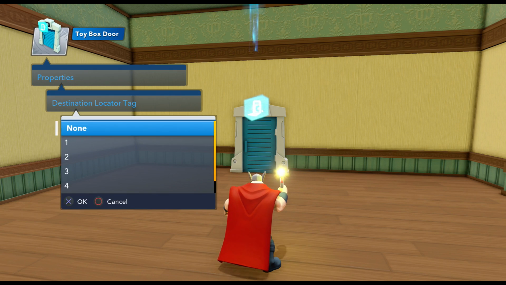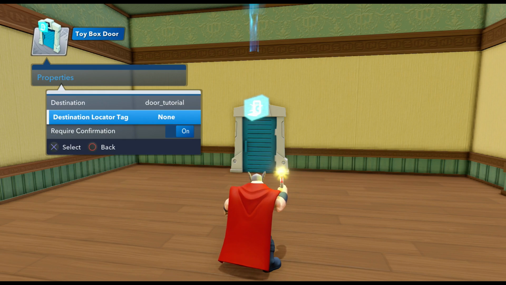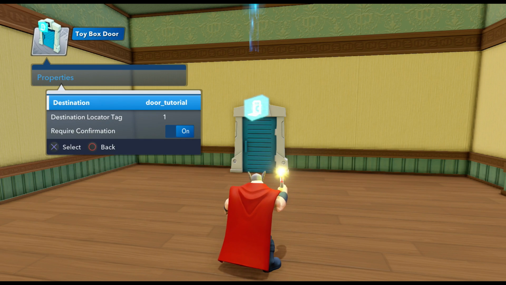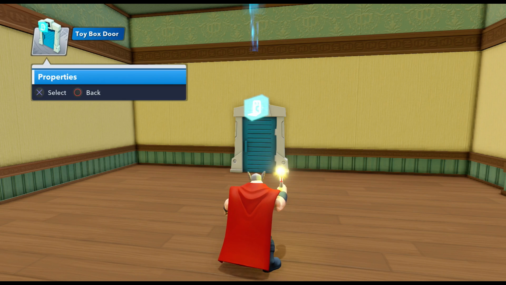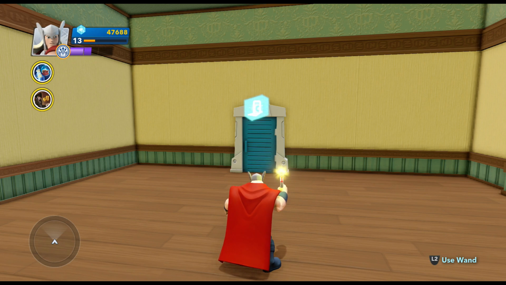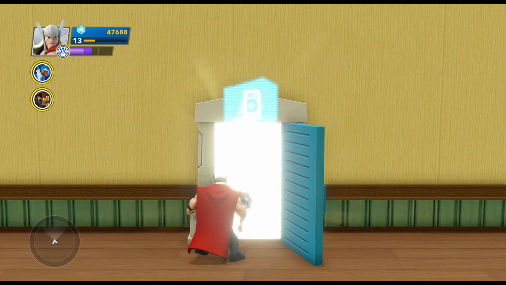I'm going to reset this real fast to none so you can see what it would look like. So when you first bring this up, you'll see destination locator tag. Say that 3 times fast. It says none. What we want to do is switch that to the same number as that locator we just placed. So we're going to name that as 1. So now when we go back through this door, it should spawn us right there at that locator facing the direction that we want. So let's test it out and see if it works.